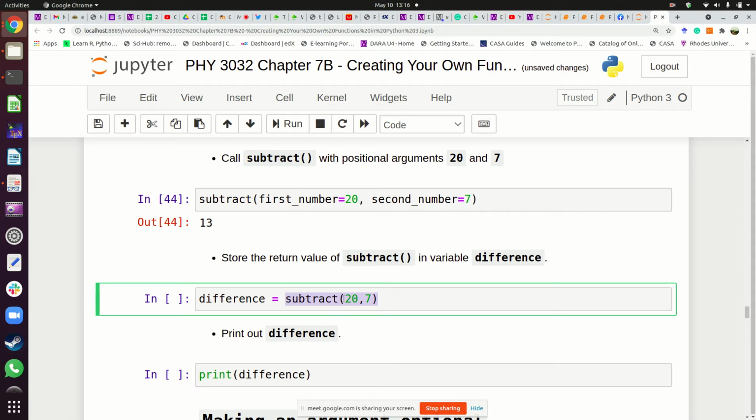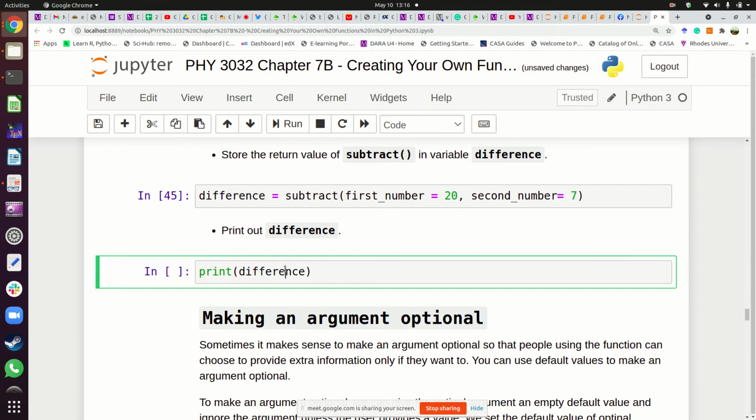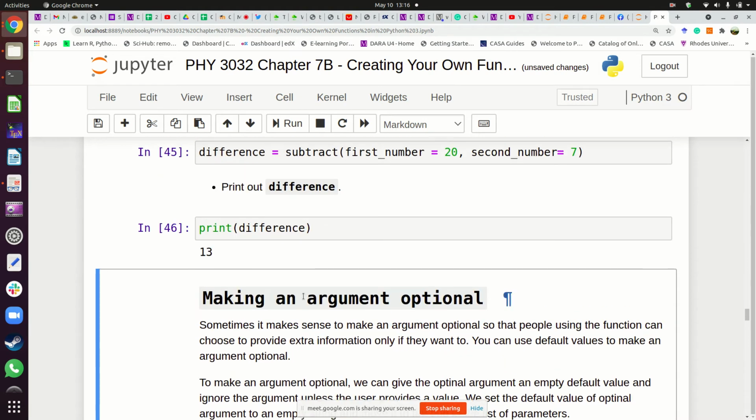So here, first number, I'll say first number, start, then second, seven. So now instead of displaying the 13 like this, we want to store this 13 in a variable called difference. Then we want to print out the difference like that. So in this case, we have been returning very, very simple items like a number, okay?